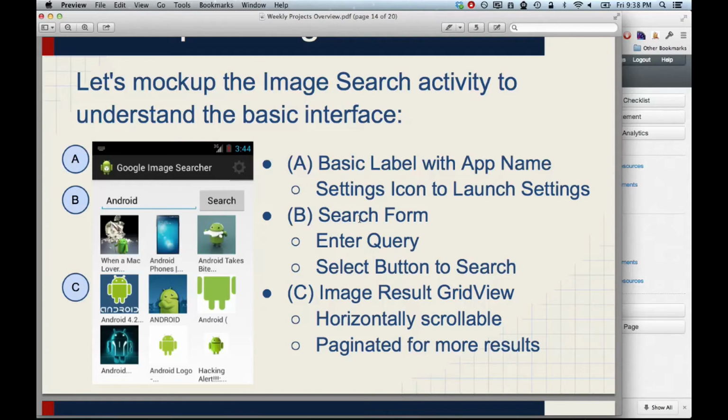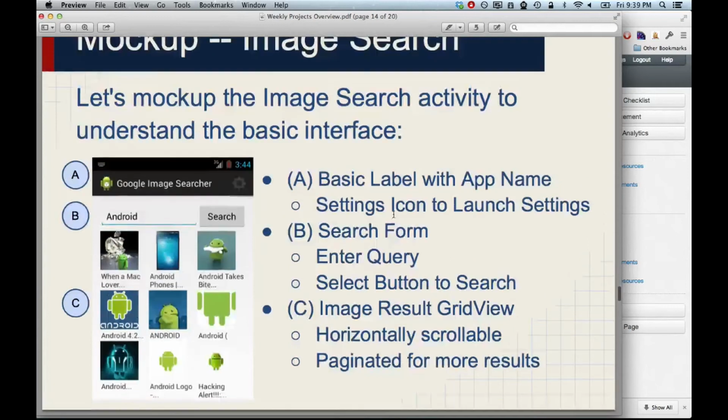The way it will work is actually quite simple. A user will enter a query, they will hit the button, and then they will load the images from Google Image Search into the grid view here that you can see in the screenshot. That's all we're going to build today in this application. So let's get started.